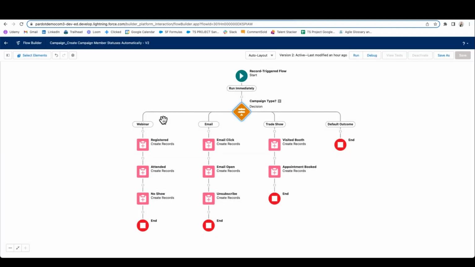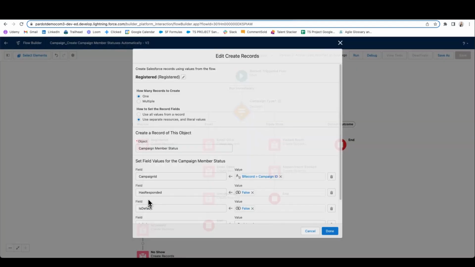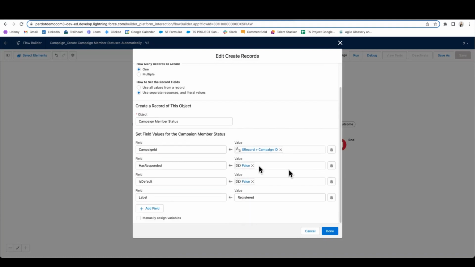And then we'll just show you on the webinar because these are all built the same way. So we'll go down the webinar path. I wanted to add registered. We'll create that record. So we only want to create one record, use separate resources and literal values on the campaign member status object, set our campaign ID field.